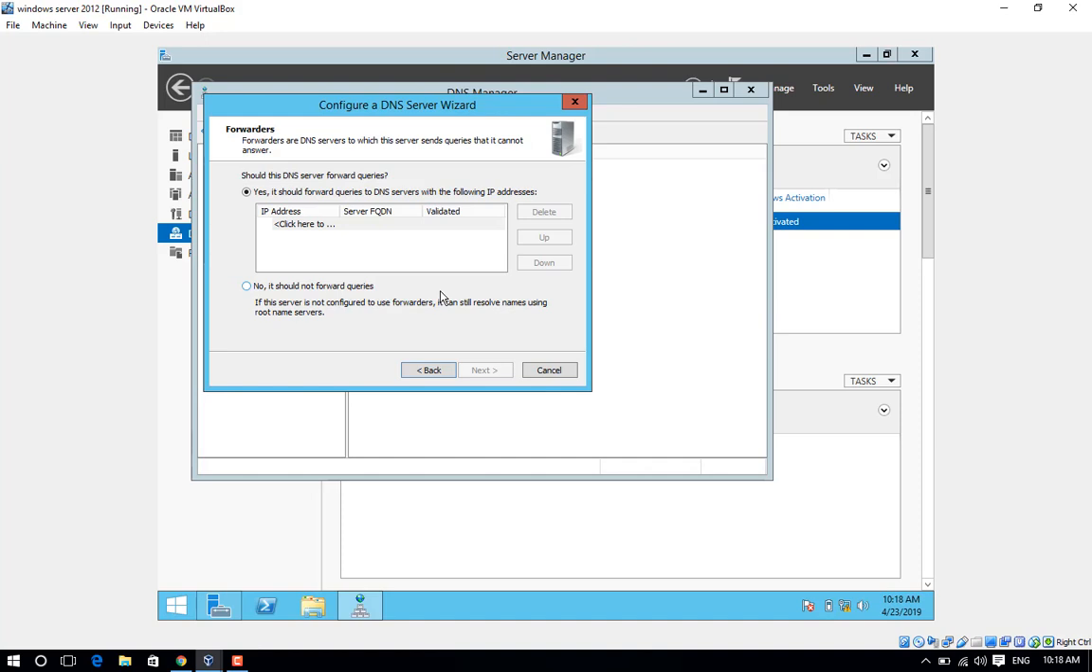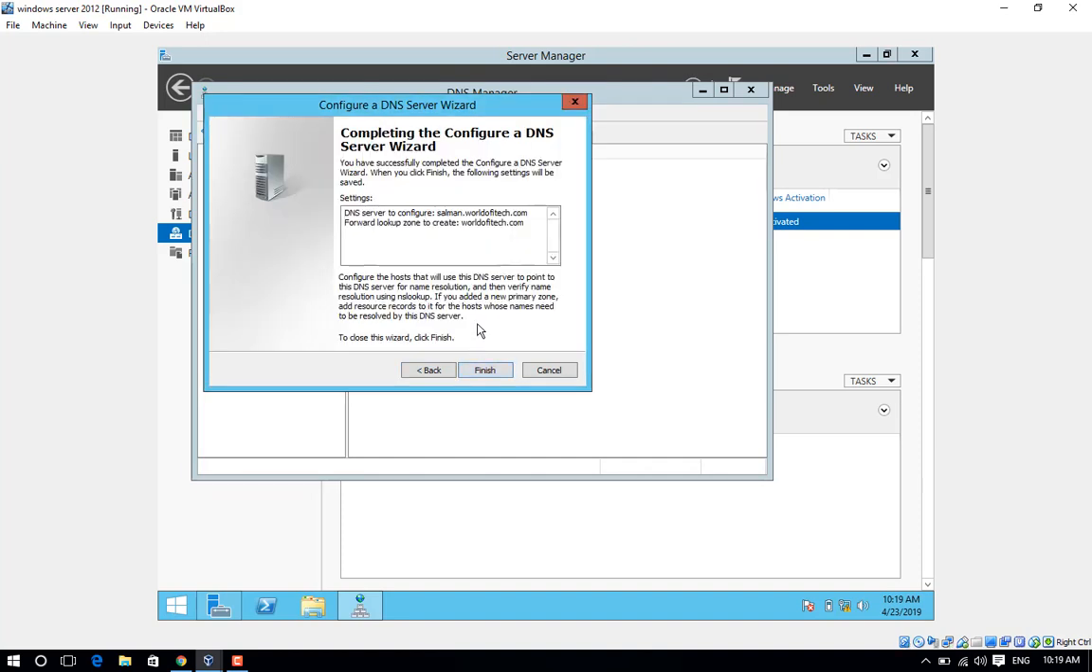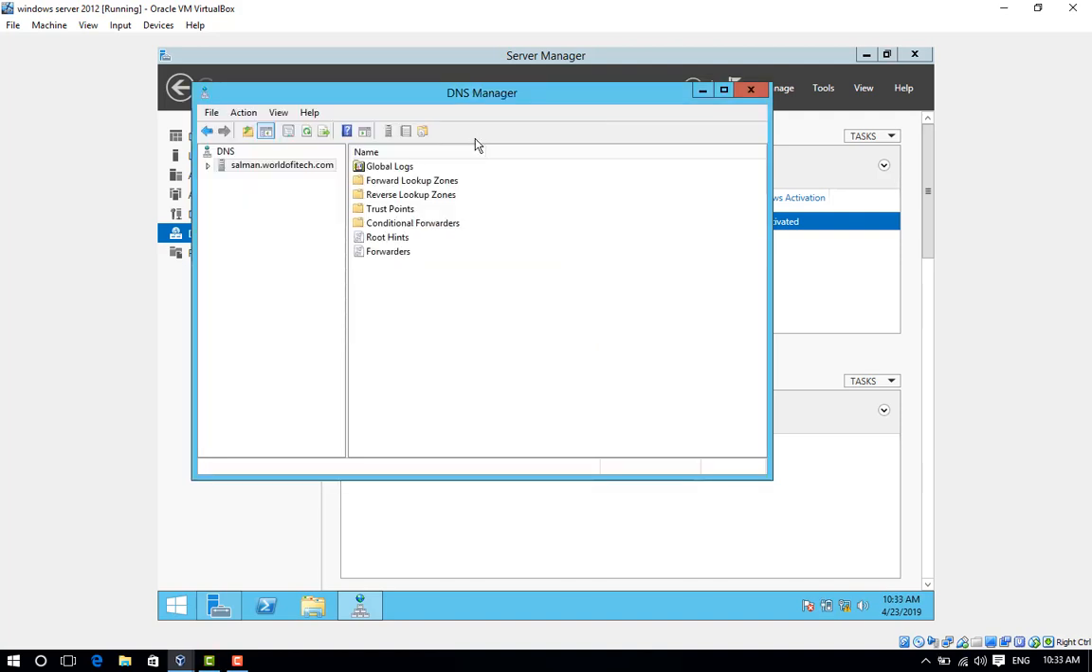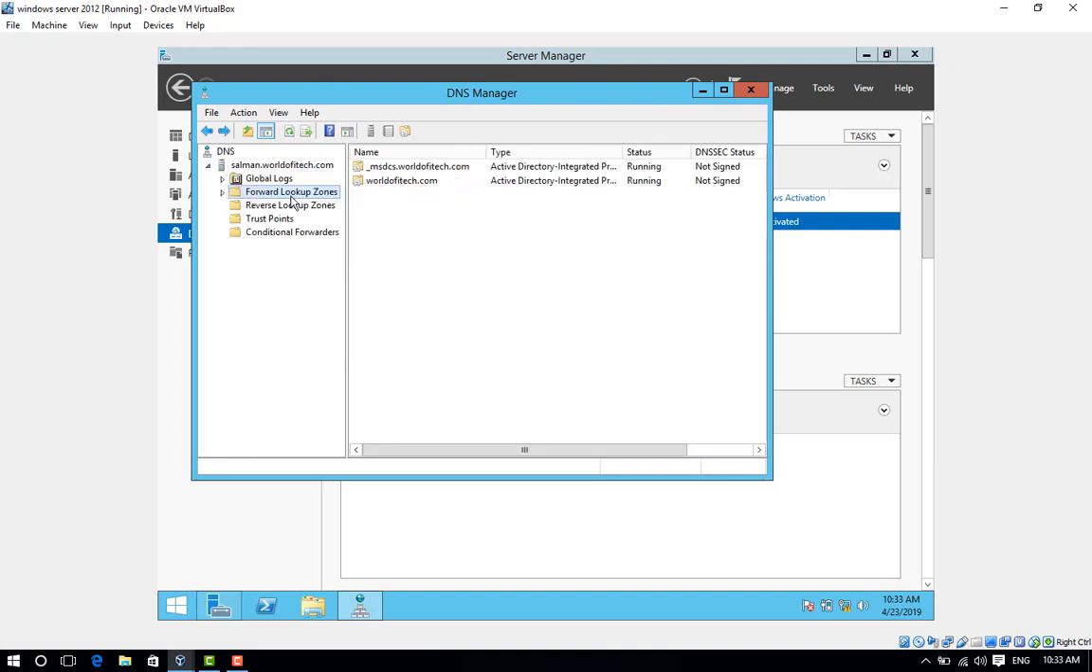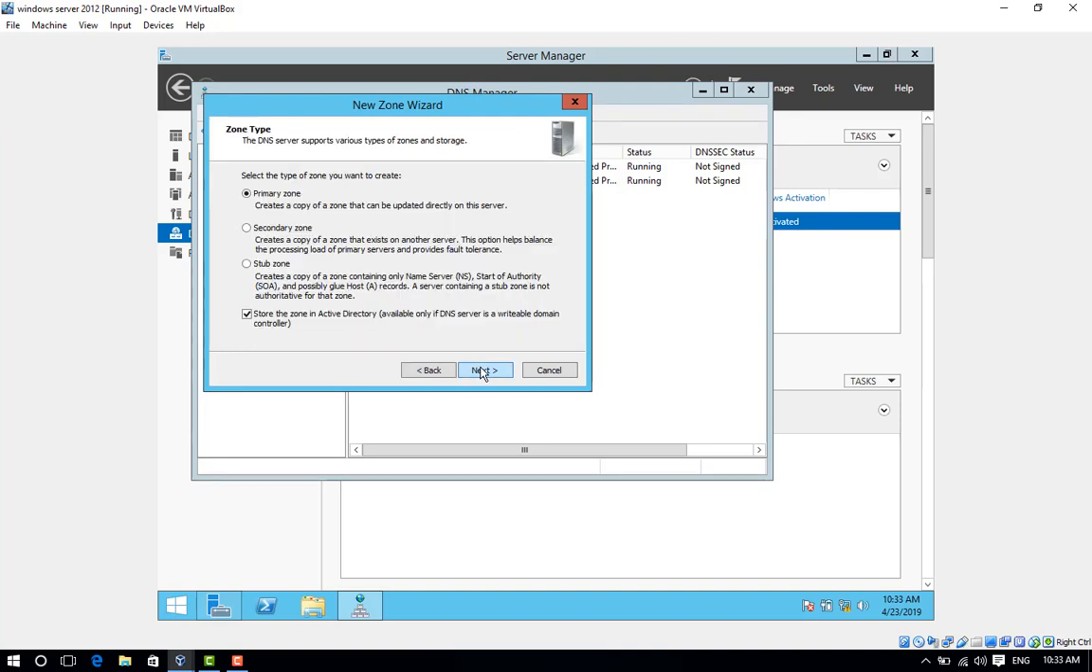Select whether your DNS server should forward queries or not. If you choose yes, type the IP of the server and click Next. If no, select no, it should not forward queries, and click Next. Click on Next. Click Finish. Now create zones. Forward lookup zones. Right click, new zone, click on Next.